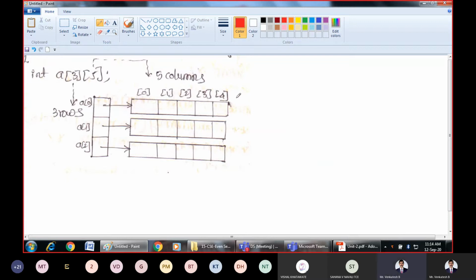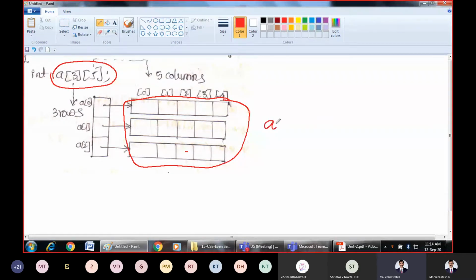See, if you observe only this part, what it says is there are 3 rows, first row, second row and third row, and in every row we have 5 columns, first column, second column, third column, fourth column and fifth column. But what we write for a two-dimensional array is only like this, A of 3, 5. This is what A is.